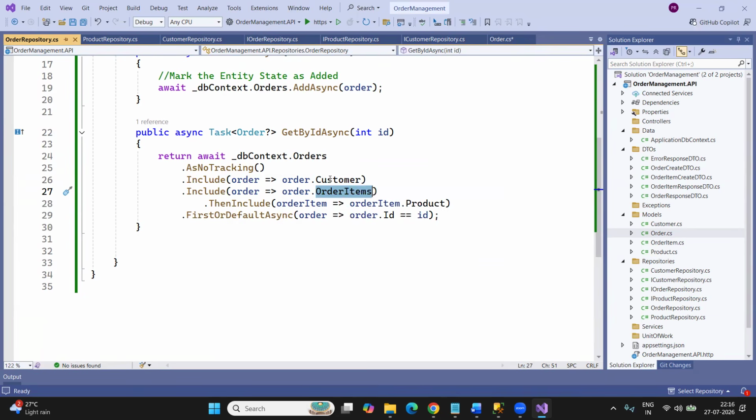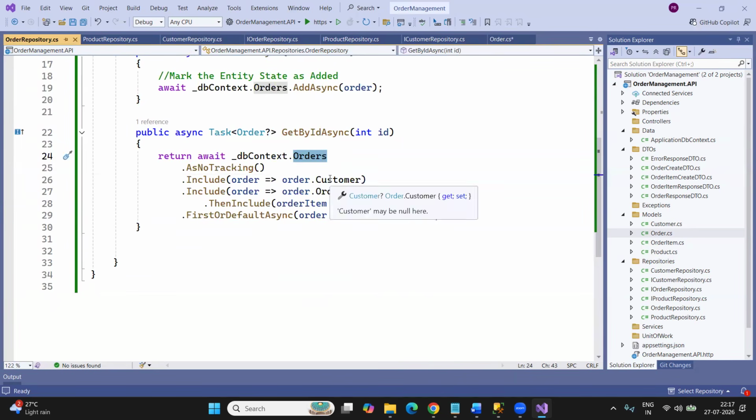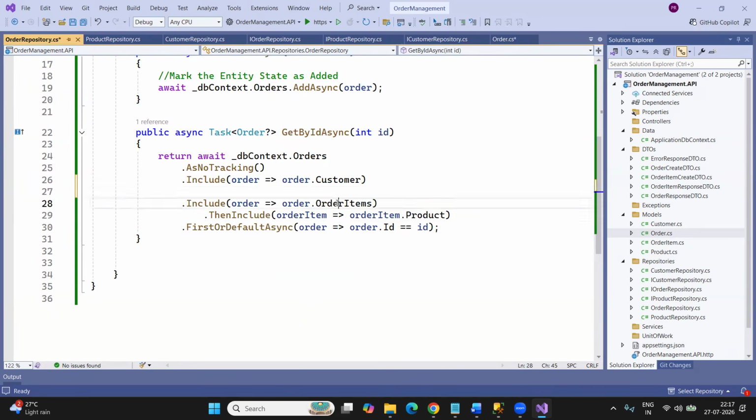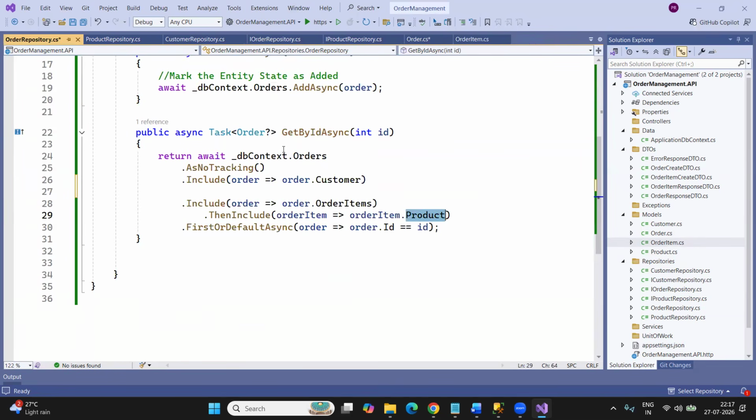So in this case, it is going to return those customers and orders. But is this product available in the orders table? No, not available. Where is it available? If it is available in the customer table, you have to write then include here. If it is available in the order items table, you have to write then include here. Now go to the order items table and check whether this product property is available or not. Yes, available. So you have to access that using then include.